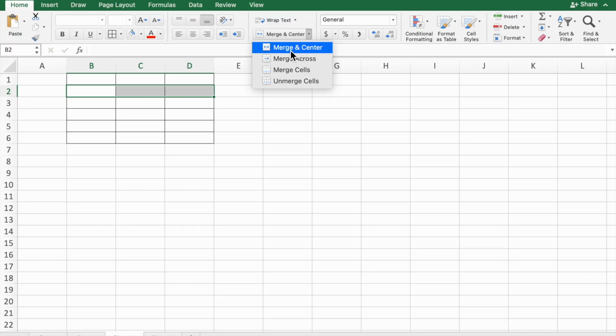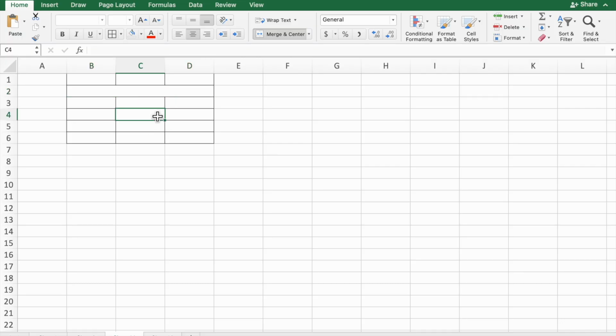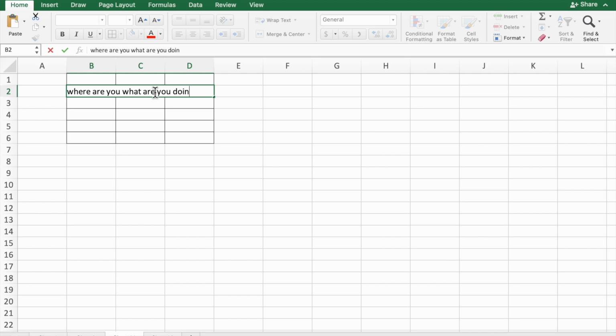So I want to merge and center. You can choose Merge and Center, then you will see this cell is merged. Now you can write anything and it will go across all the cells you have selected. So like this you can merge cells in Excel.